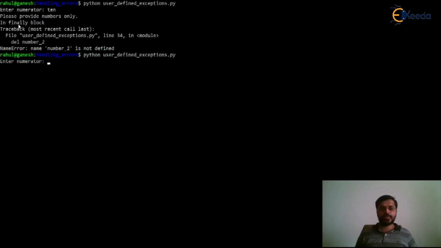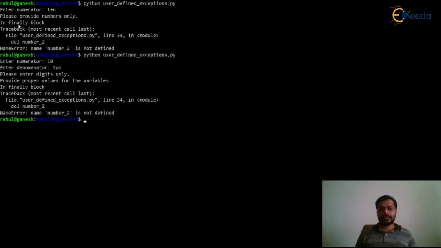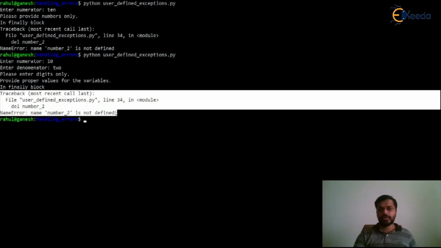Now let's run this program again. This time we provide 10 here, and here we say 2. It again raised an error and told us to provide proper values for the variables. For the time being, ignore this finally error because that's getting executed. So here it's also clear that although we handle the exceptions in the try except block, the finally block needs to have its own try except if there could be any error.